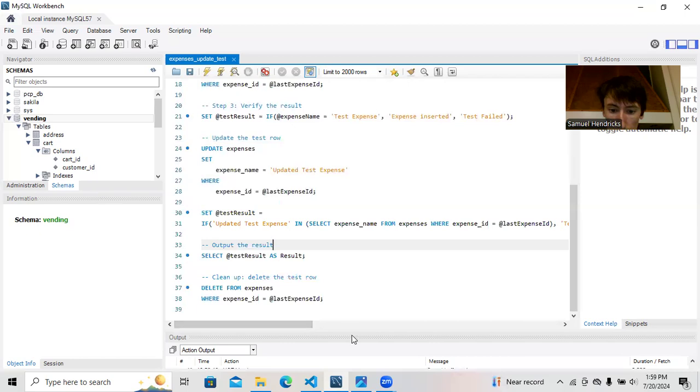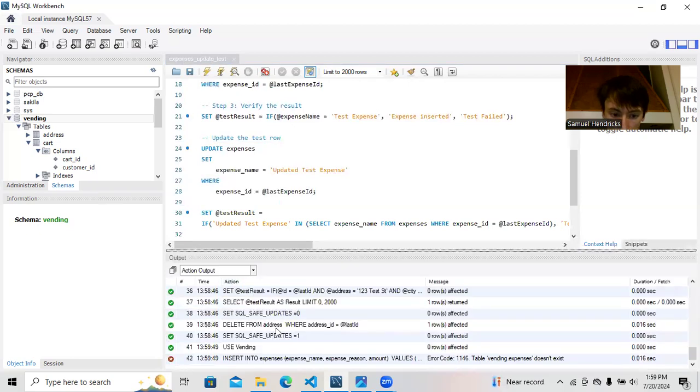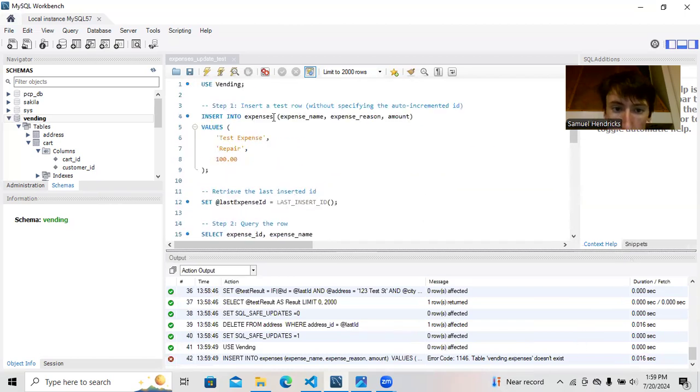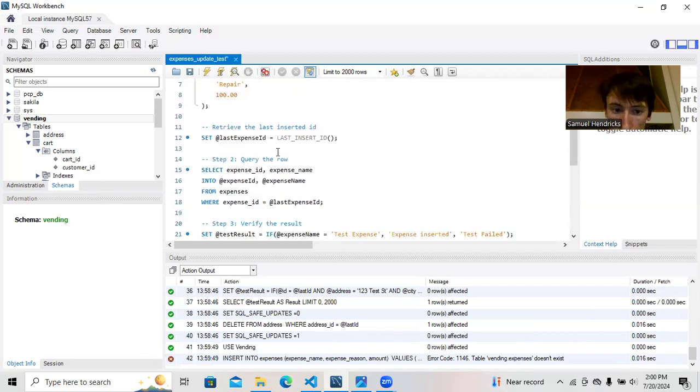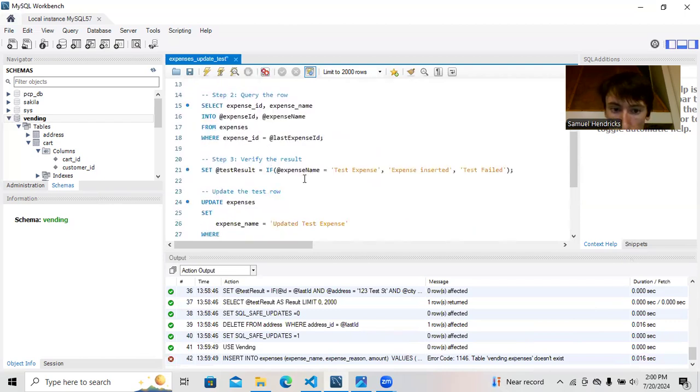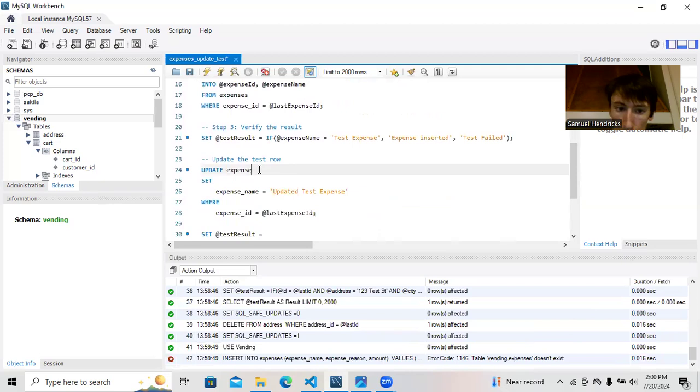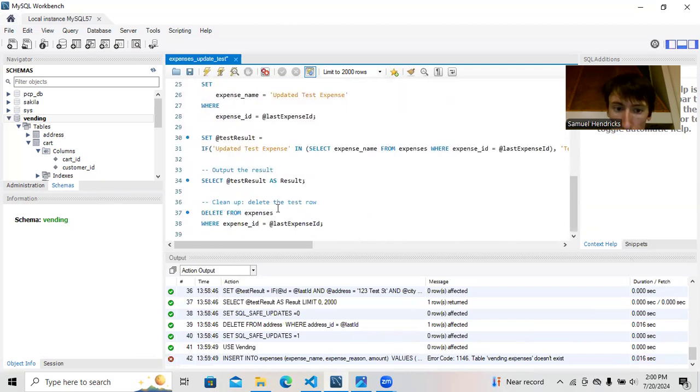Same kind of thing. Let's see if there's something I'm going to change here. Oh, expenses. That's because I'm a silly goose. It's called expense, not expenses. So I need to change everywhere that I put an S. Okay, I think that should work now.